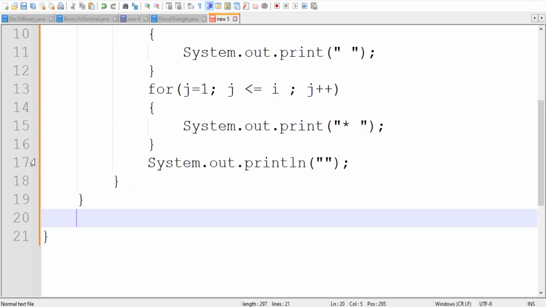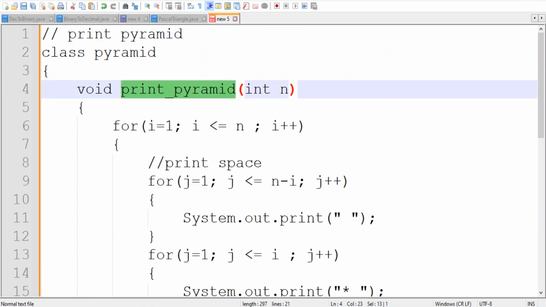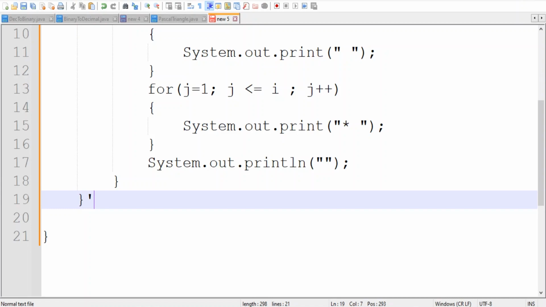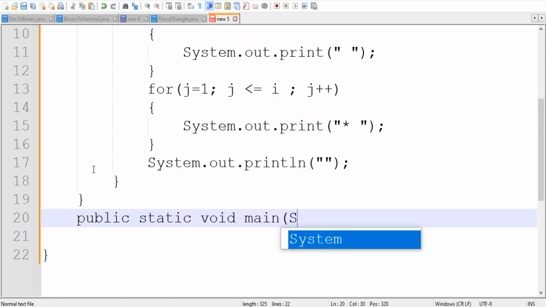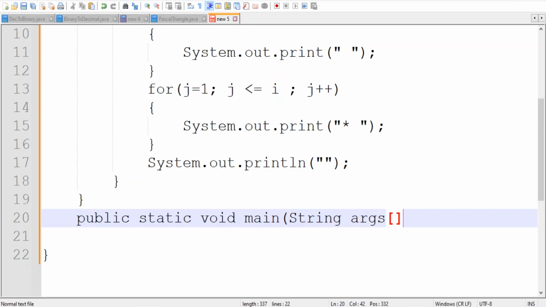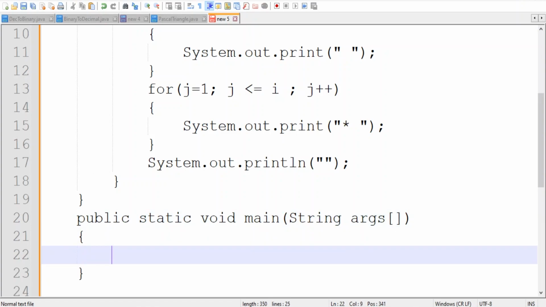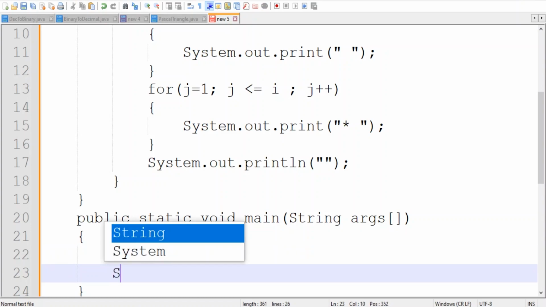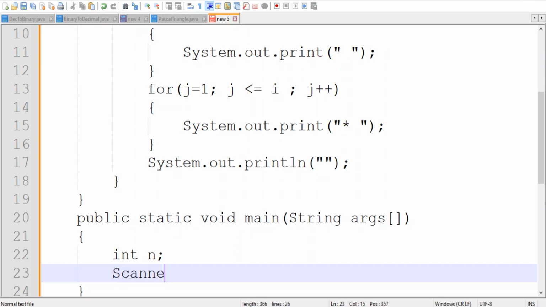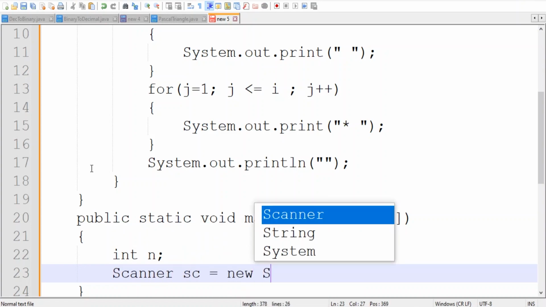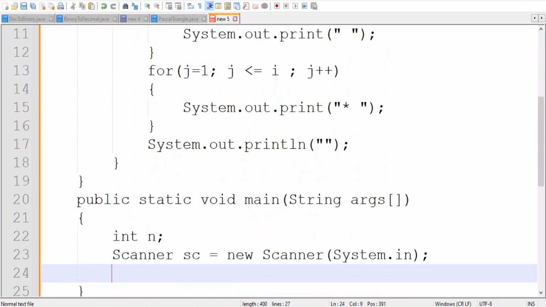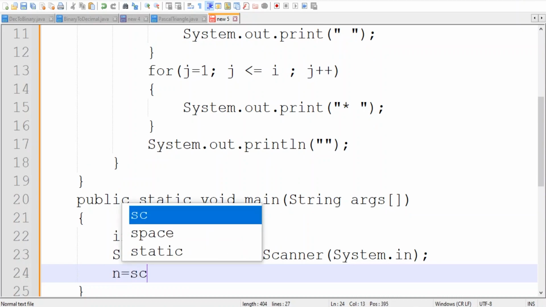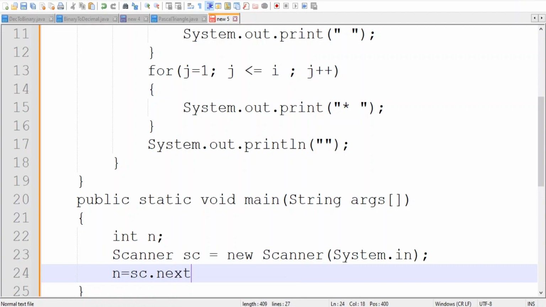Now I'll call this particular method in my program, in the driver code. So let me write the driver code. Public static void main, String arguments array. Here let me declare the n value. N I have to read. I will use the Scanner class, Scanner sc equal to new Scanner System dot in. I got the sc. Then n equal to sc dot nextInt.